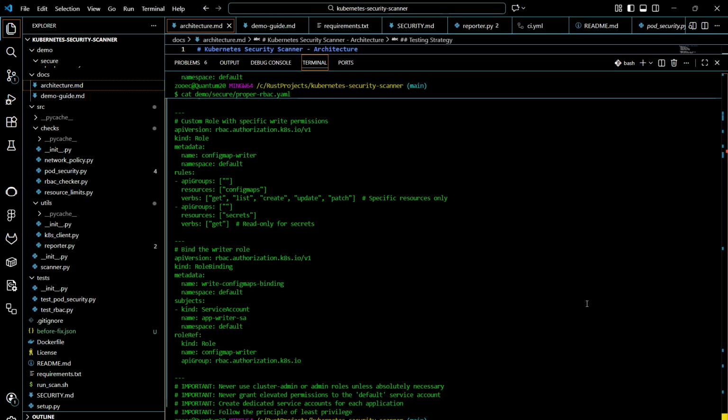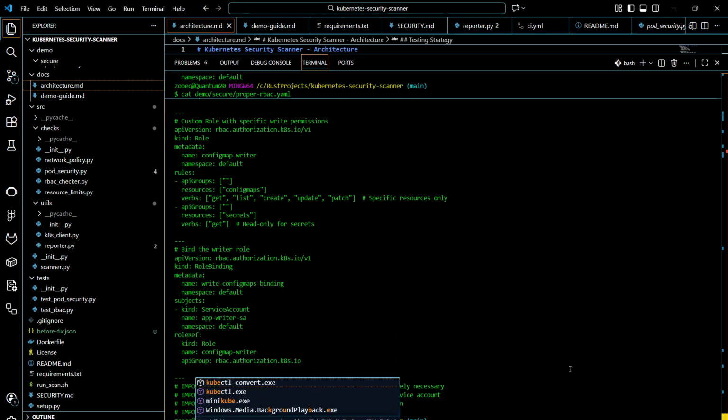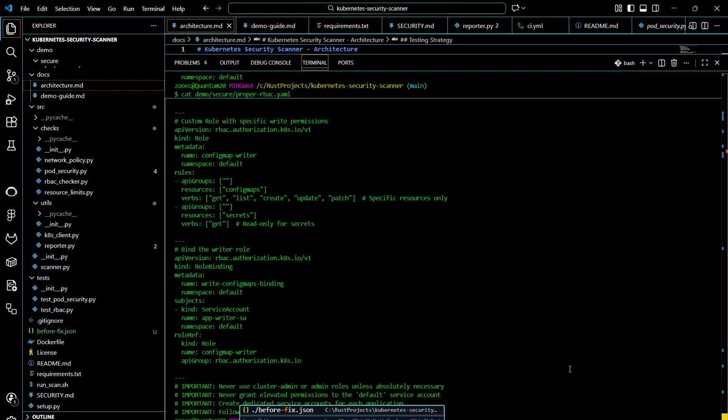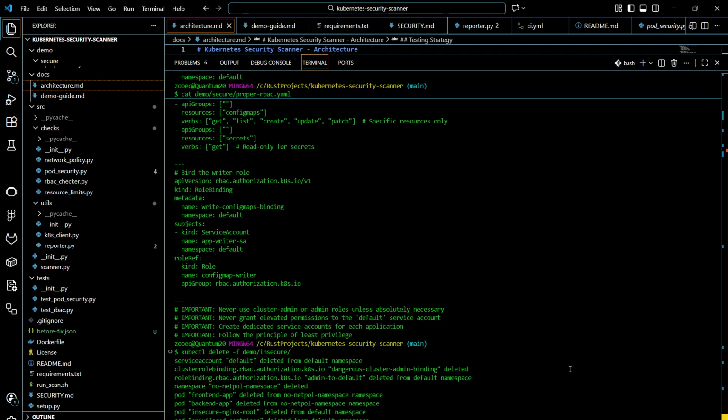So now what I want to do is clean up the insecure resources and deploy the secure versions. That's easy. So just do kubectl delete -f demo/insecure/. Service account default deleted from default namespace. Okay, and then now what I want to do is remove all the vulnerable configurations. Oh wait, it's still working. Getting ahead of myself.